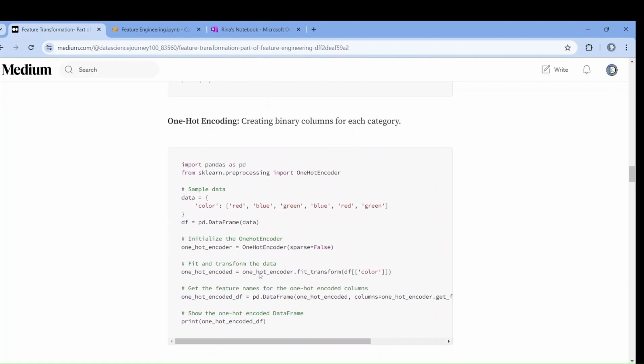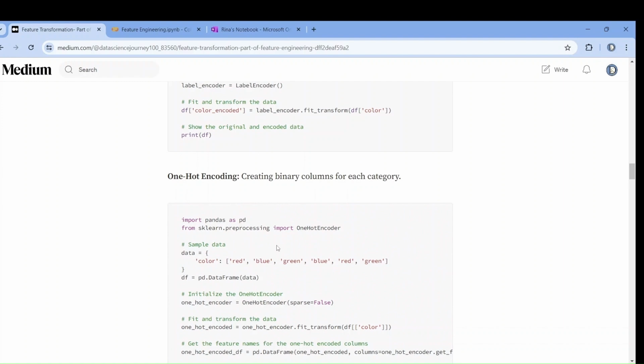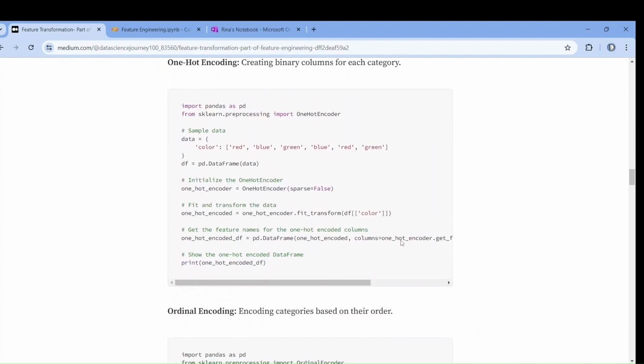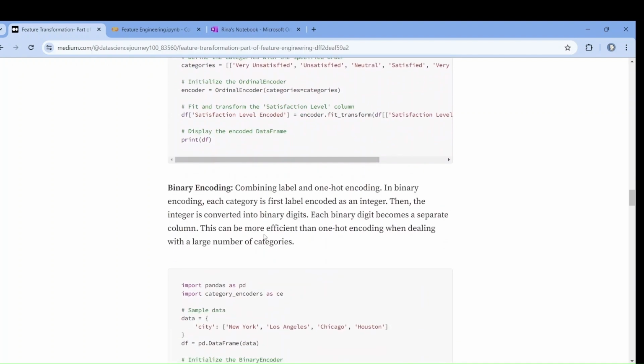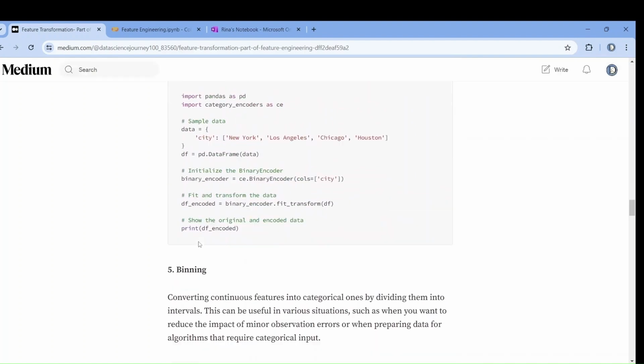Because this is more efficient than one hot encoding when you are dealing with a large number of categories. If there are many categories, like red, blue, green, yellow, purple, for each of them, one column will be generated. So there will be so many columns. It will be like a sparse matrix, and it is always difficult to handle a sparse matrix. In those scenarios, when you have a large number of categories, you can use binary encoding. Because here it is first encoded into a number, then it is binary encoded. So that's why so many columns will not be generated. So binary encoding is much more efficient than one hot encoding.